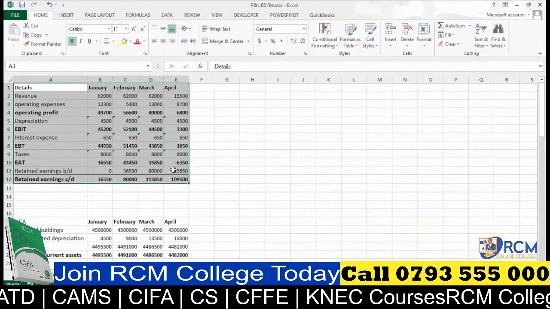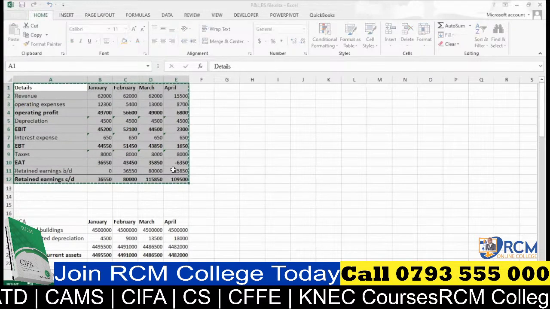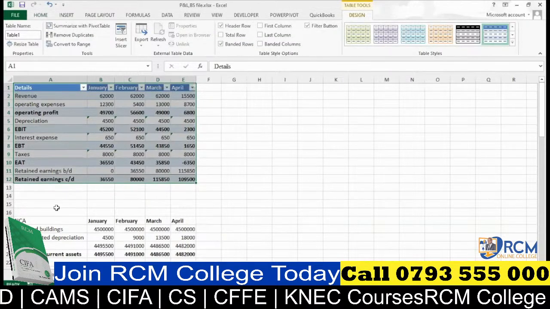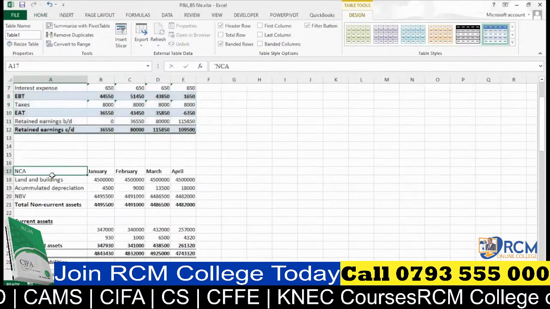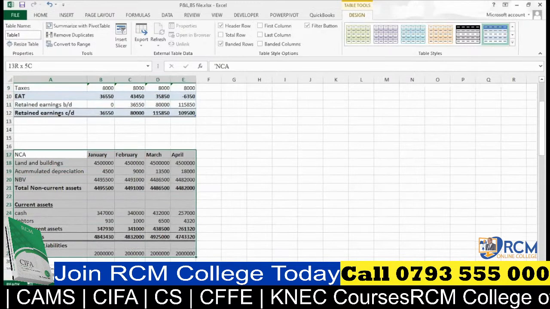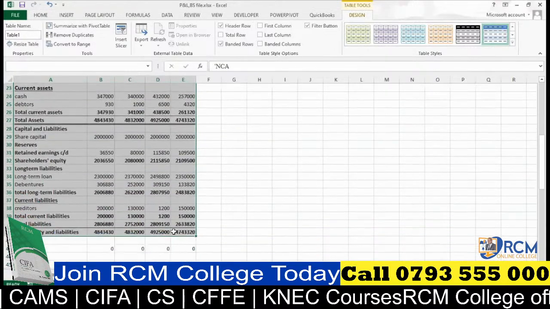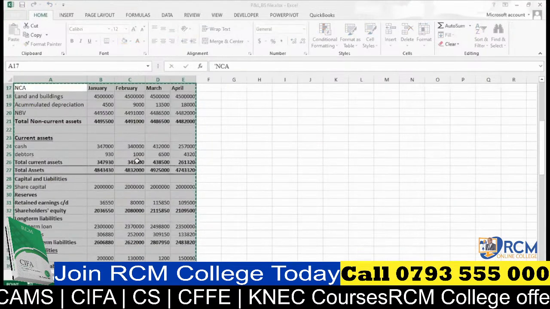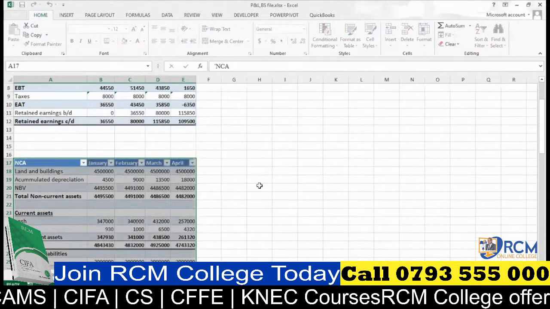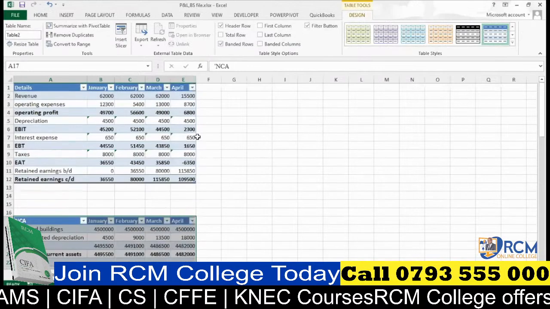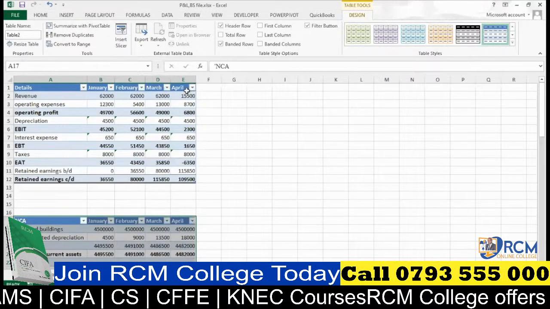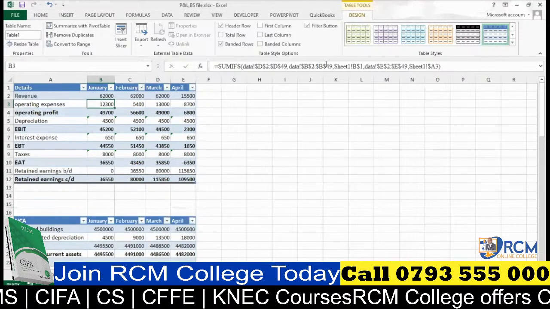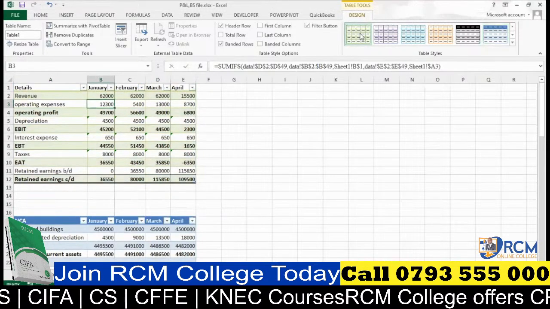Just say Control T. You also come here, highlight the whole of this up to that part, then you say Control T. So that's how we prepare now the income statement and the balance sheet from the information that has been provided.